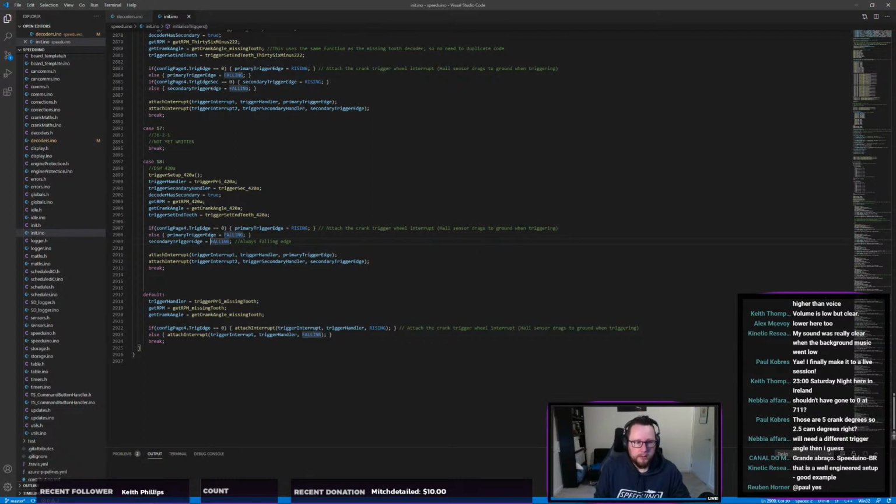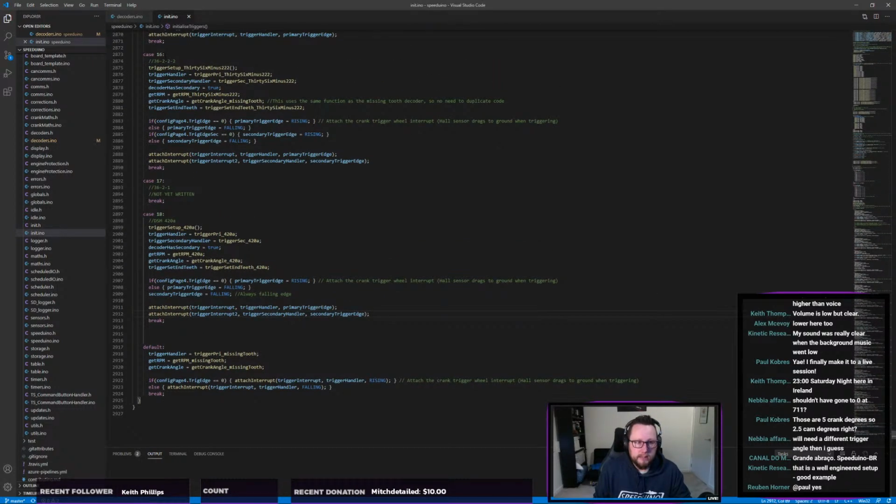And then I use those two values to set some interrupts up. And so those interrupts, whichever edge we've chosen, be it rising or falling, will call these two functions, the trigger handler and the trigger secondary handler. Okay, so that's just a bit of glue to hold the whole thing together. It's not actually anything that's making this particular pattern work, and this is largely the same for all of the patterns that we have here.